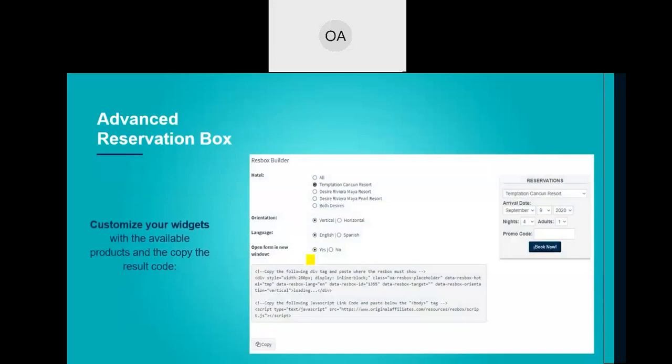Now, to install the advanced reservation box in your website, you can access this option again through your tools, and that's where the reservation box is. Now, as I've said before, it's all coding, and this is a bit simpler than installing the tracking code in your website.